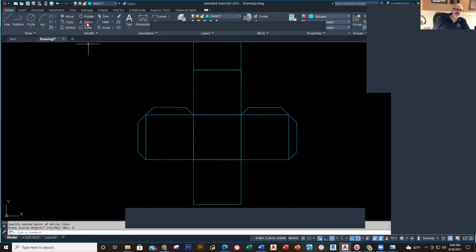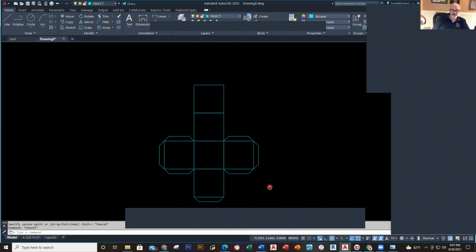And then I can mirror these up to the top. So I'm going to mirror, and I'm going to grab this line and this line. Do that, and then the mirror point here is going to be here. So click here, and go ahead and mirror that down there. Erase source objects, no. And the very last thing I can do is copy this one right here. So copy this, and I'm going to click here and pull it right down here, like that. When I'm done with that, boom, that's all you got to do.